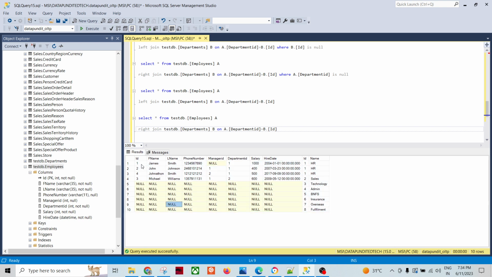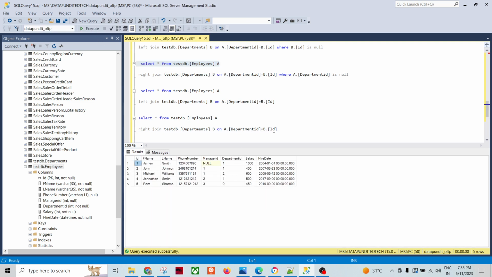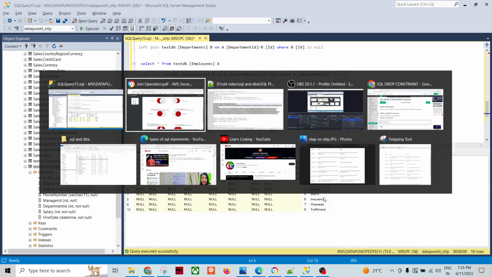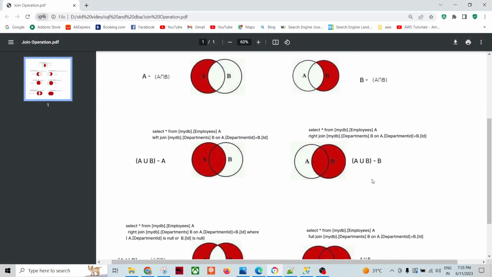You know, the fifth record did not come, right? 1 2 3 4 came, but the fifth record did not come from that table A. This RAM did not come, right? That we don't want. Everything from the B will come. Okay.